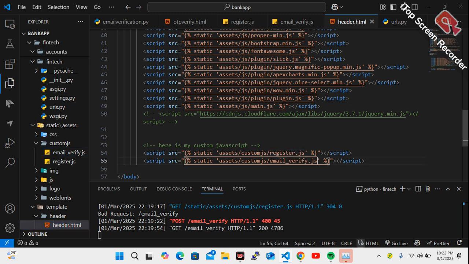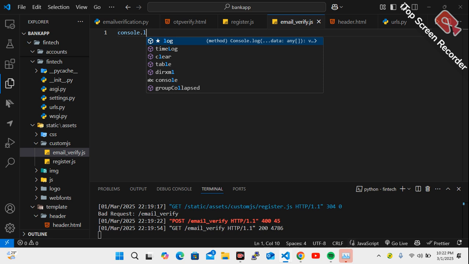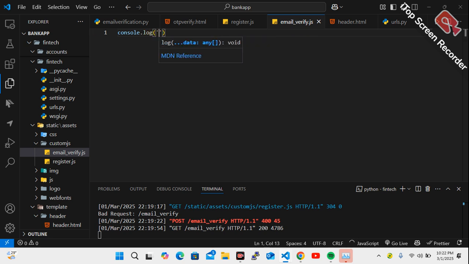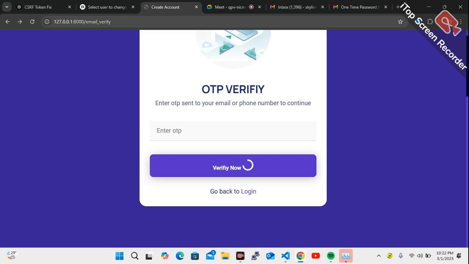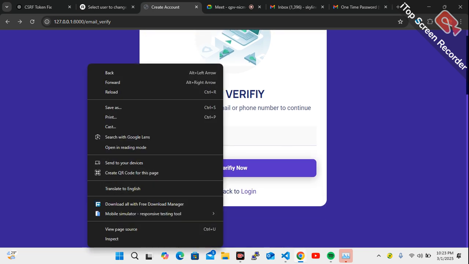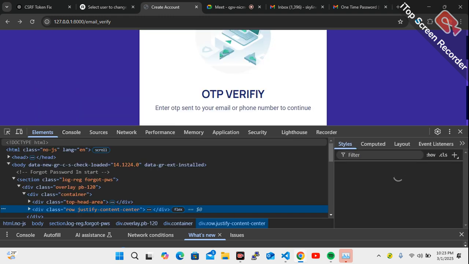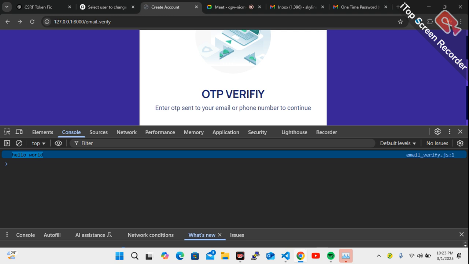So the registration, I'm going to use this verify, and then to confirm if it's properly linked, if it is working, I'm going to say console dot log. To be able to print something on our console, I'll say hello world, right? So come back and then reload. Okay, so right click, we have inspect, then we have console. You can see what we have here, hello world. That means it's actually working for us.